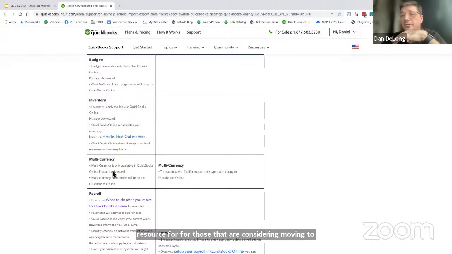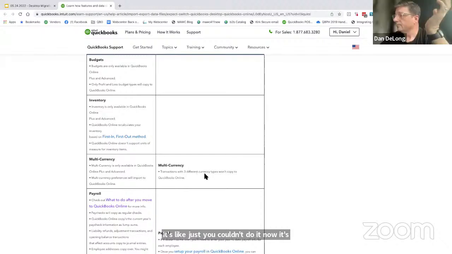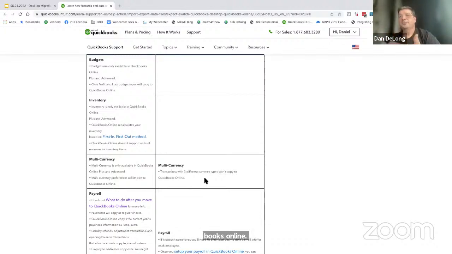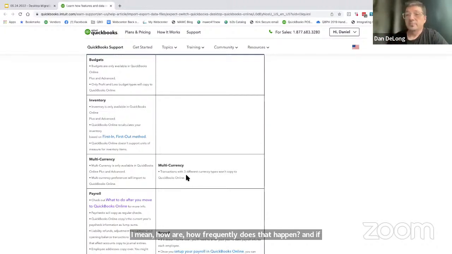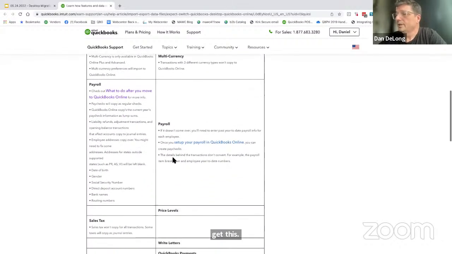For example, if they have multi-currency, and in the past, multi-currency was a deal breaker, right? You just couldn't do it. Now it's that transactions with 3 different currency types won't copy into QuickBooks Online. I mean, how frequently does that happen? And if you do have that, then okay, well, I'm going to have to recreate these types of transactions to really get the data in there, or come up with another alternative.